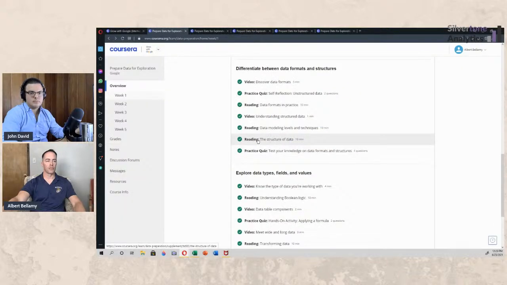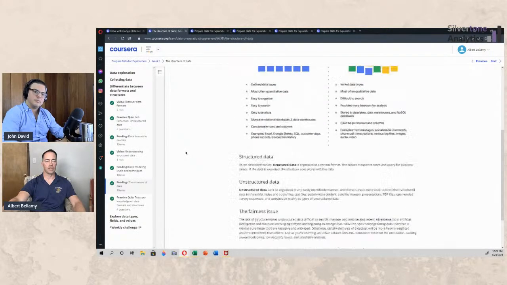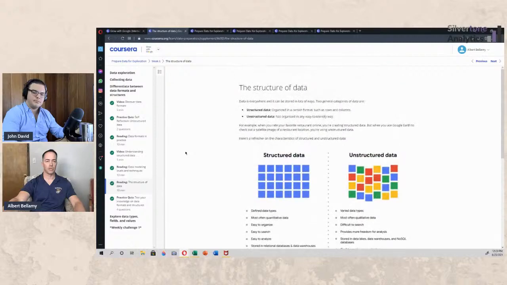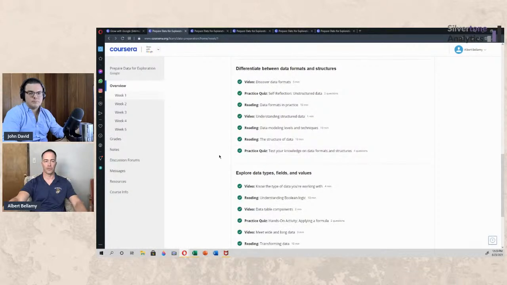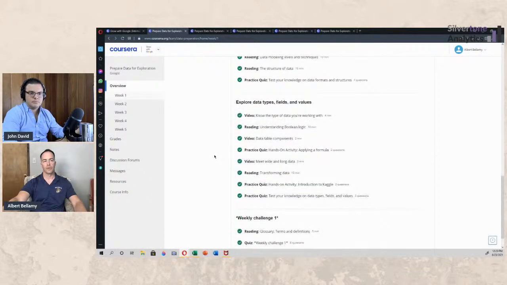And then there's a third reading here on the structure of data. Again, short one, but just super good, ready reference on what exactly is structured and unstructured data. That's a concept that can get a little fuzzy from time to time. And then exploring data fields, types, fields, and values. All of this is valuable knowledge.